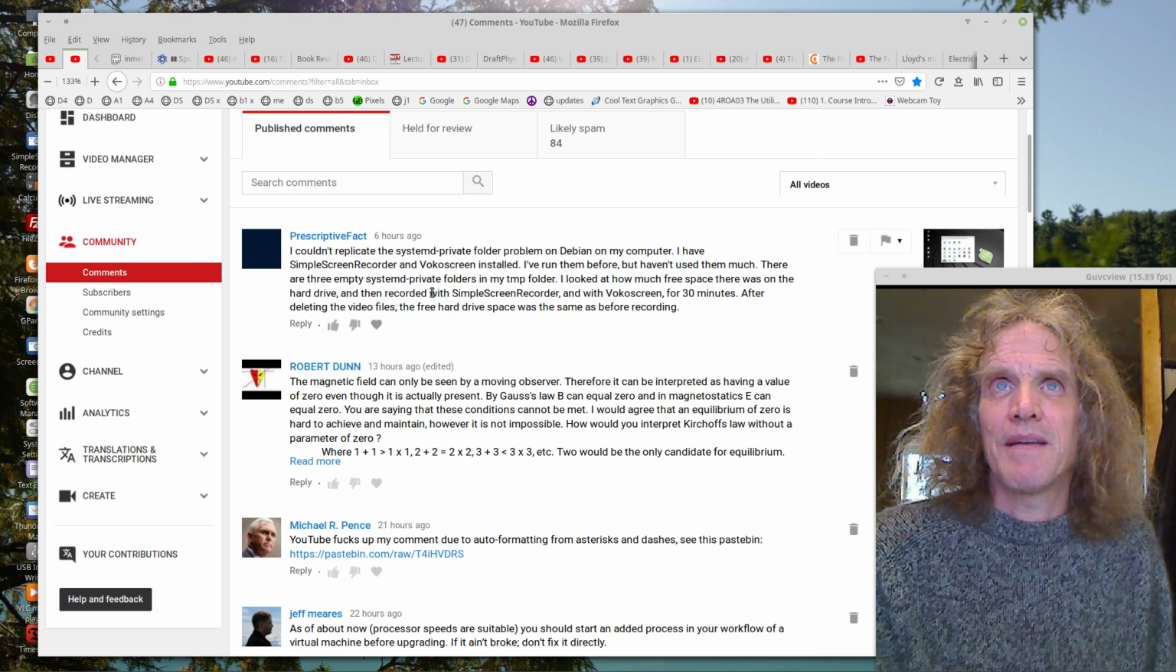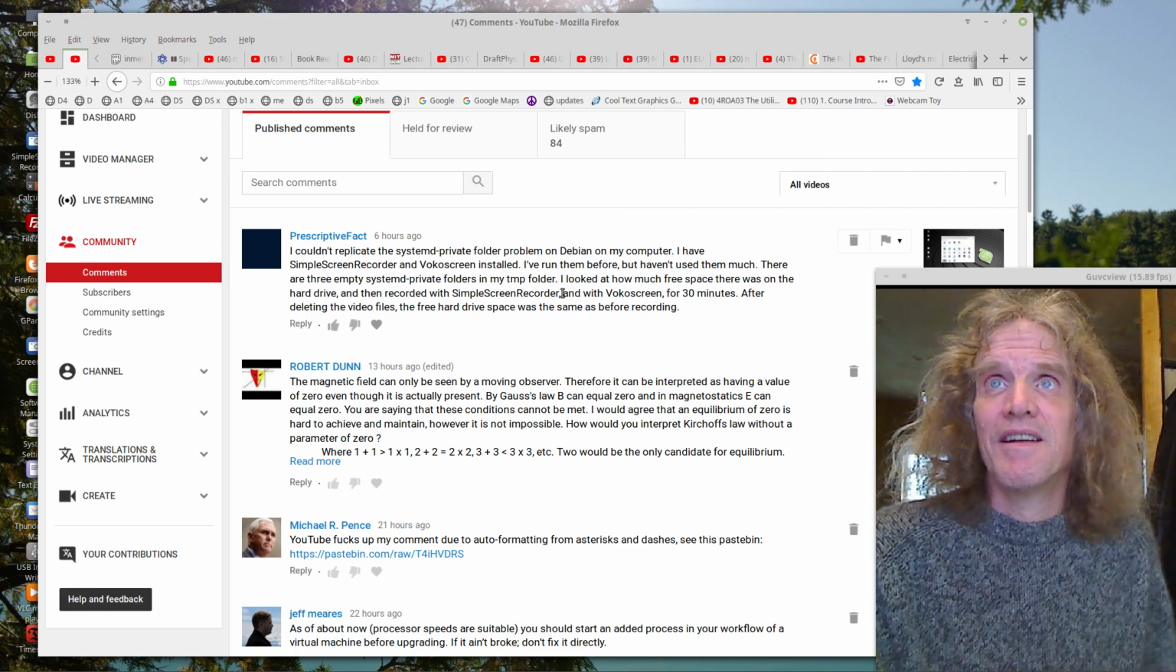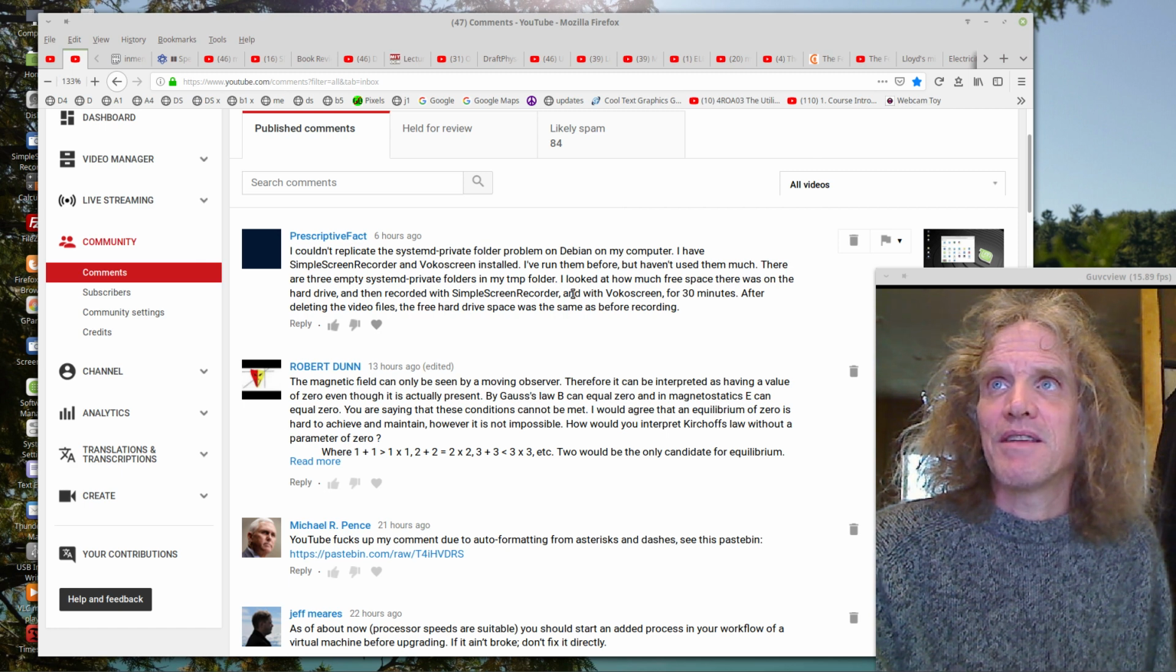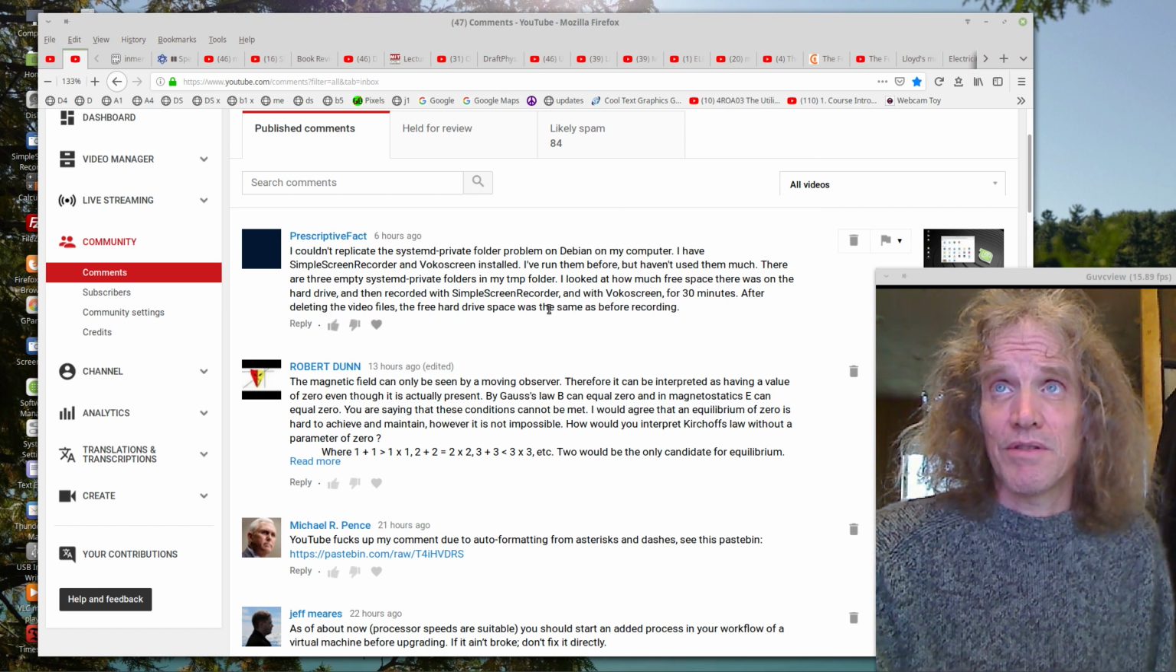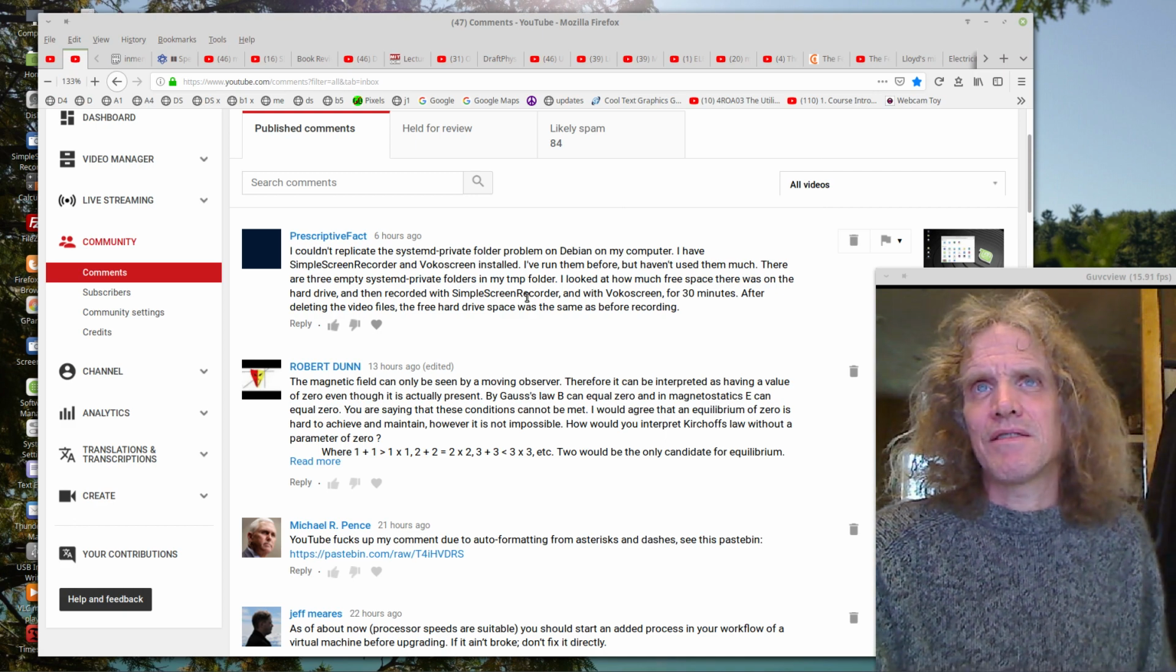There are 3 empty folders on my temp folder. Yeah, I have 4. I looked at how much free space there was on the hard drive and then recorded with the screen recorder and Voltscreen for 30 minutes. After deleting the video files, the hard drive space was the same as before recording. Yeah, well, that's the trick of it.